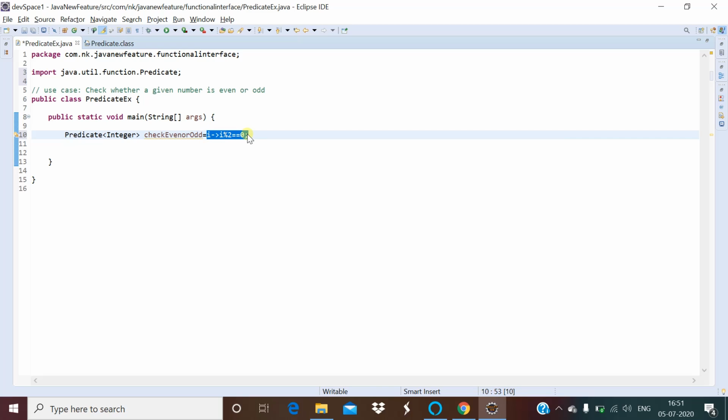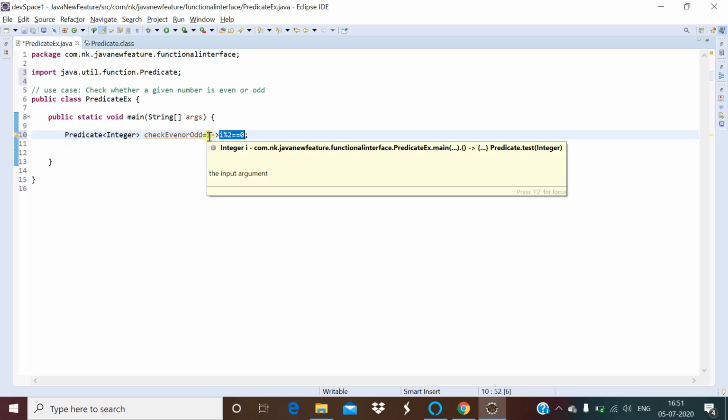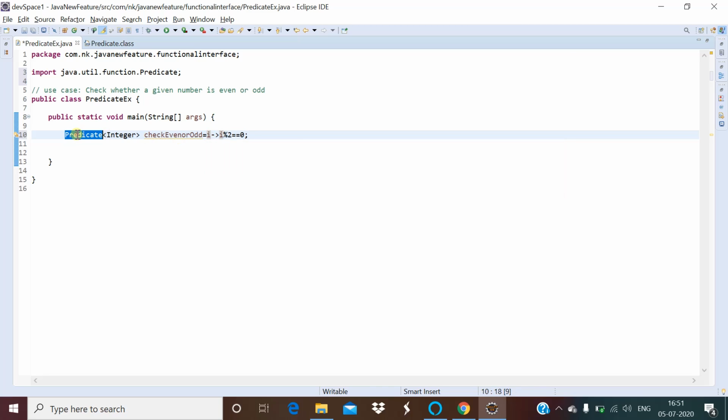So exactly how will it work? It will take one integer and check this condition, and we know that return is an optional statement in a lambda expression. So here it will return true or false because this is a boolean condition. As we have this criteria, taking only one input parameter and returning either true or false, we can use predicate happily over here.